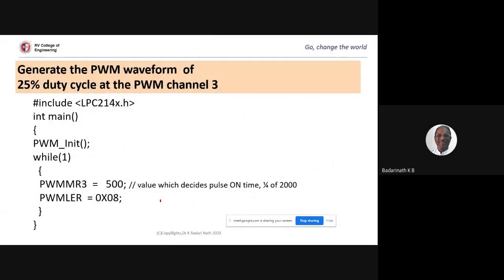Now we will write a program to generate a PWM waveform. I will use PWM channel 3; this can be anything, I am just choosing channel 3. I have written a function called PWM Unit. The moment I call this function, all the settings required for the PWM channel are done in this function.